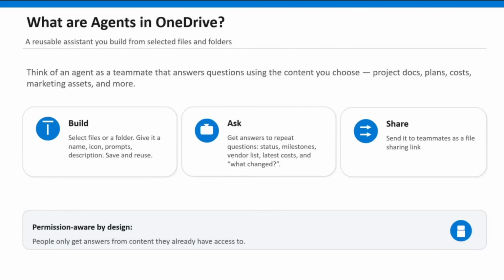So all of this is going to be within your OneDrive web. And what are agents in OneDrive? They're essentially this ability to create a reusable assistant by just using a couple of clicks, selecting a bunch of files, and creating an agent from within your OneDrive web. So essentially, you create it once, give it a name, description, and then you reuse it over time.